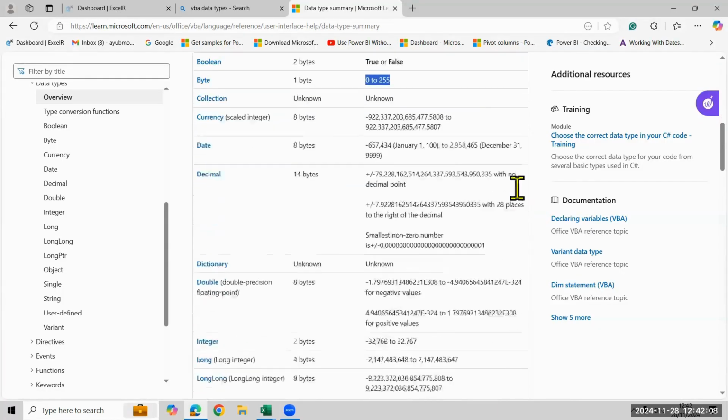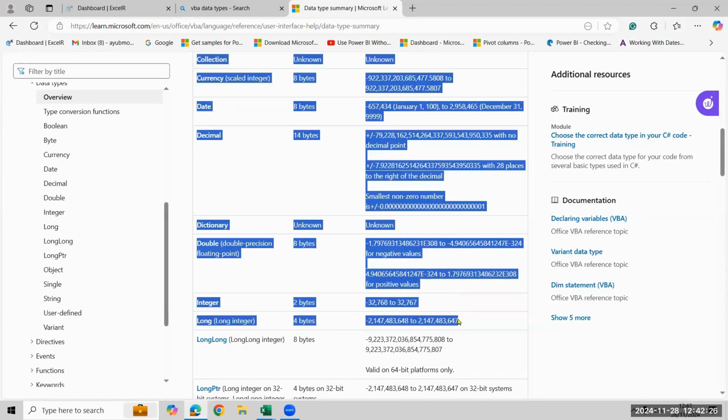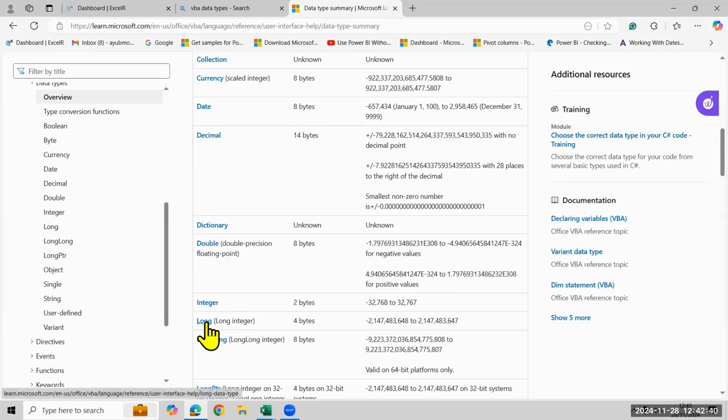Then you have one more option, which is called integer. Integer takes negative to positive sign, which means 32,768 to 32,767 rows. If you have data of more than 32,000, which option are you going to select? That is called long. Why? Because in Excel you have only 10 lakhs of data. To loop till 10 lakhs, you have to use the long one. If you're working with more than 32,000, you'll be using long.